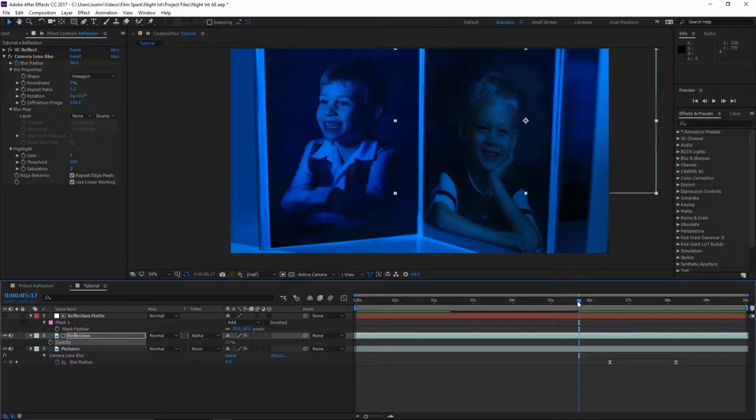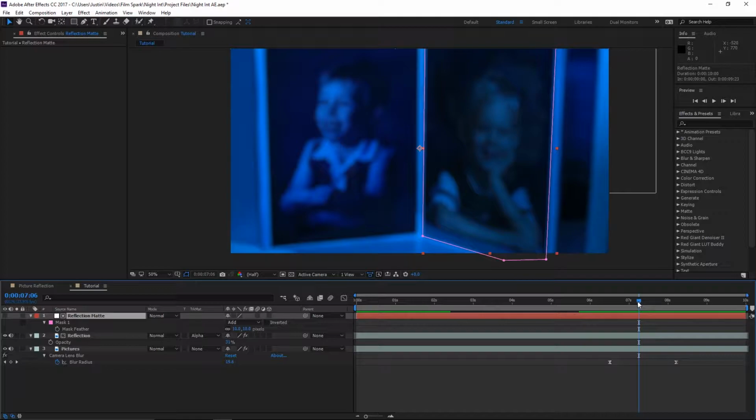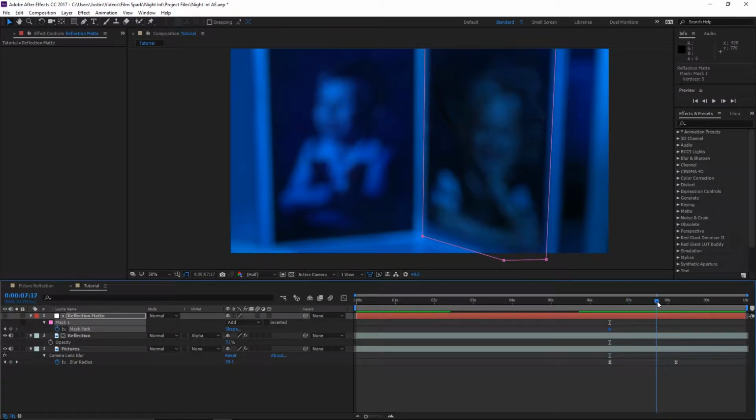All right, one last thing that we can do is we can animate the mask path when the pictures layer starts blurring, because we can see that the picture frame starts to expand a bit when the blur comes in. With the reflection matte selected, I'm going to go to where the blur starts, which is right here. And then I'm going to press M on my keyboard to bring up the mask path. I'm going to set my first keyframe right here. And then I'm going to go to the end. I can hold shift when I'm dragging and it'll jump to that keyframe. And then I'm going to adjust my matte here.